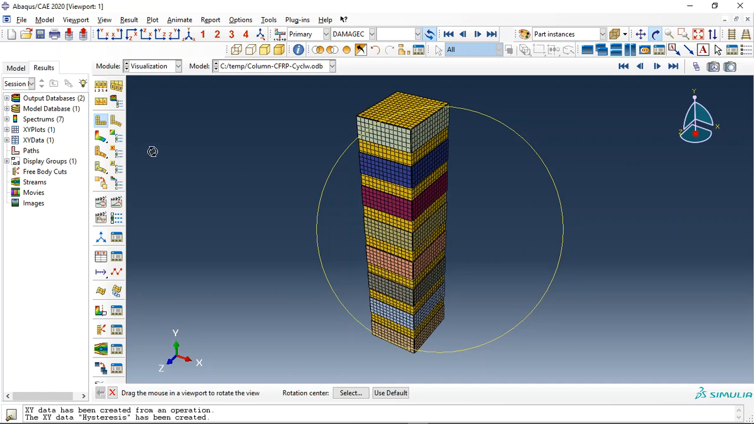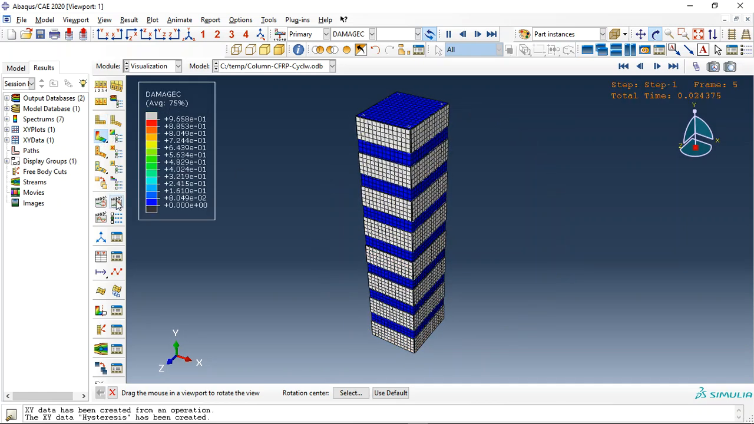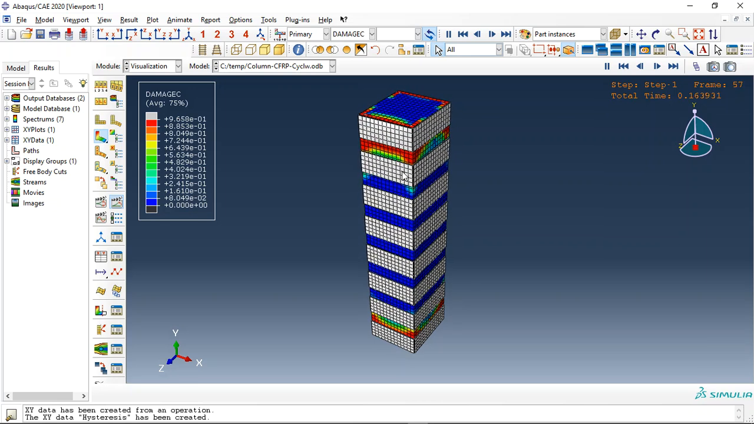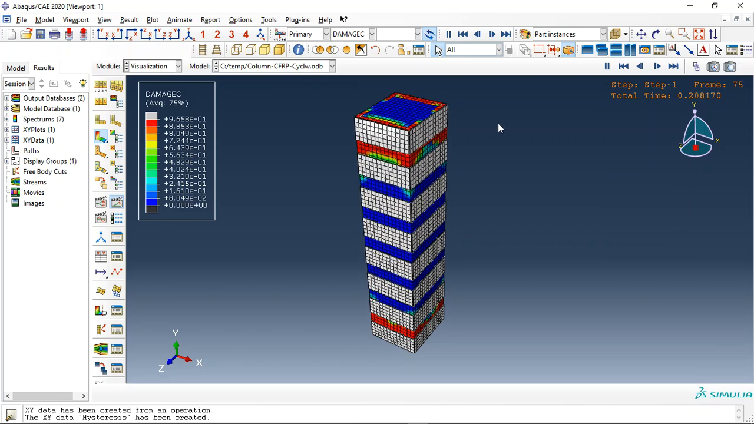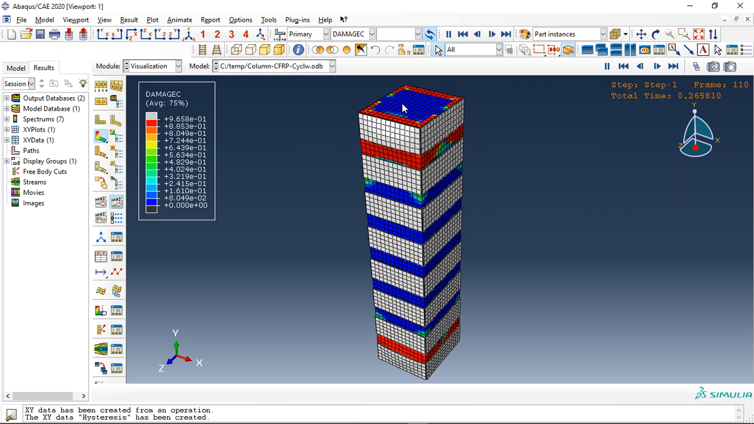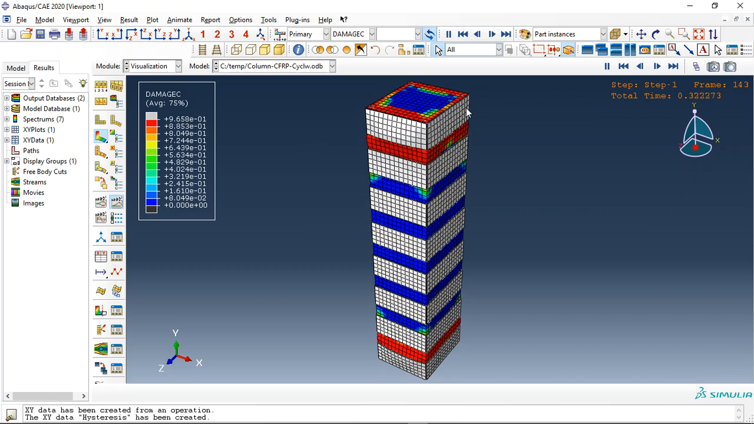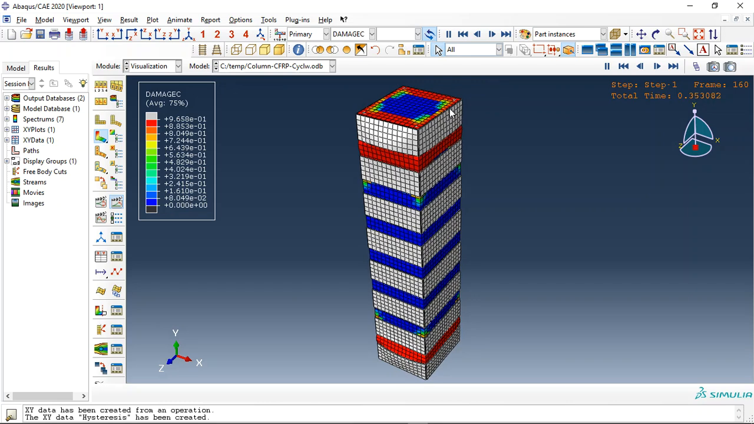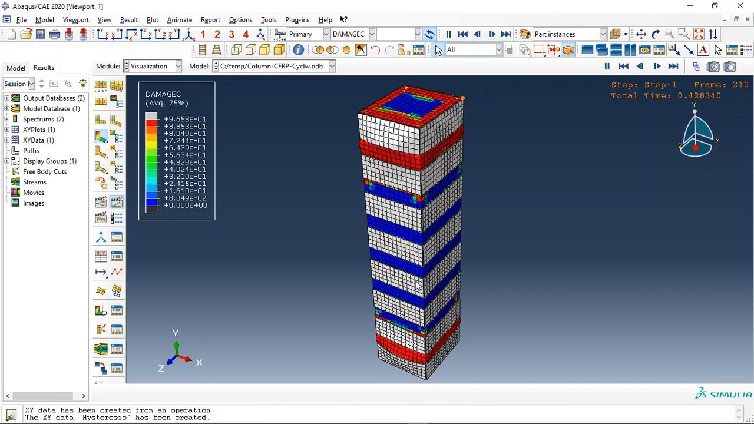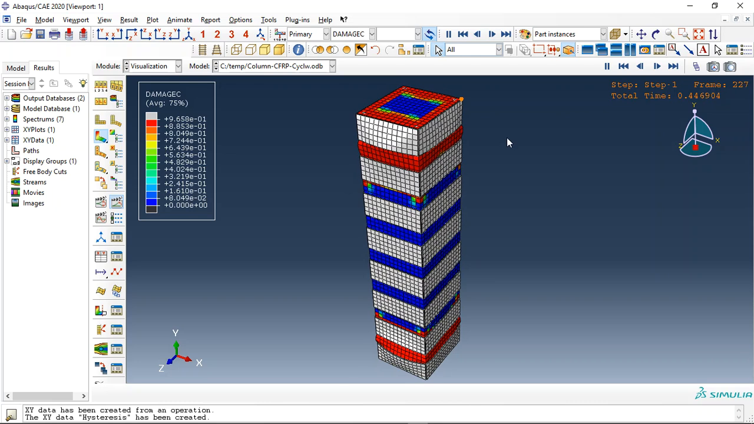You can see that. If I click on this and animate, you can see the deformation and the compression damage which is generated in the column under the cyclic loading here. You can see we consider a protocol for the cyclic loading and we apply it on the top surface of the column along the zero direction, and you can see the deformation and the compression damage which is spread in all areas of the concrete column.